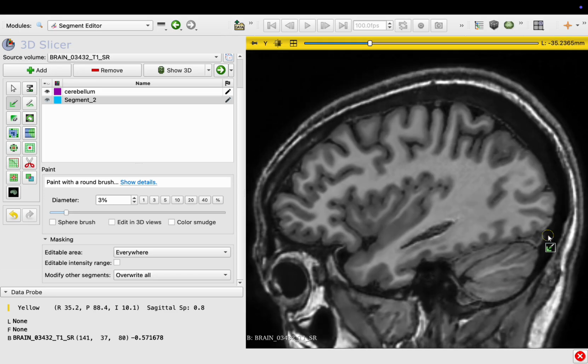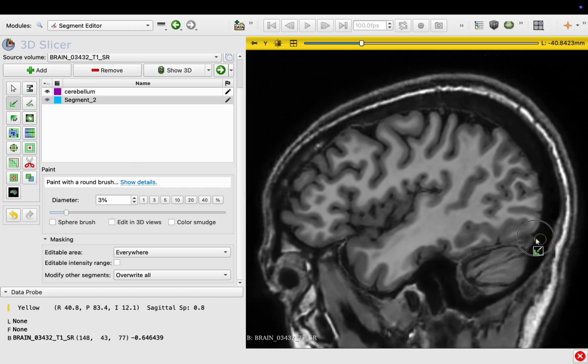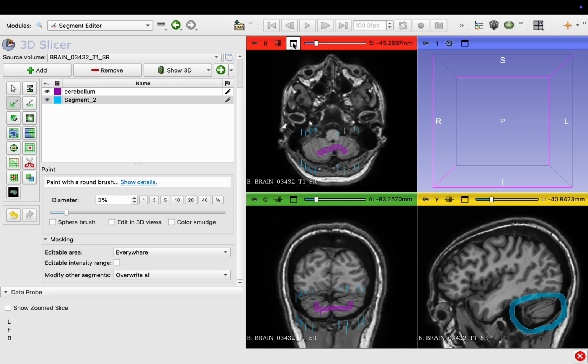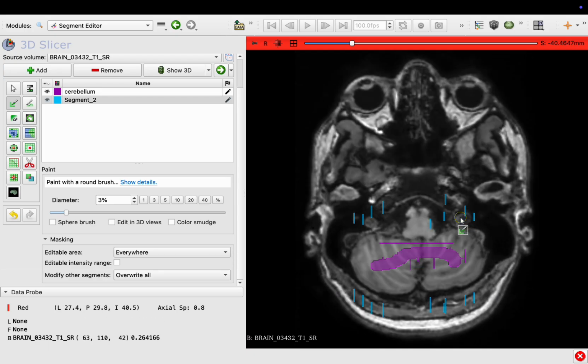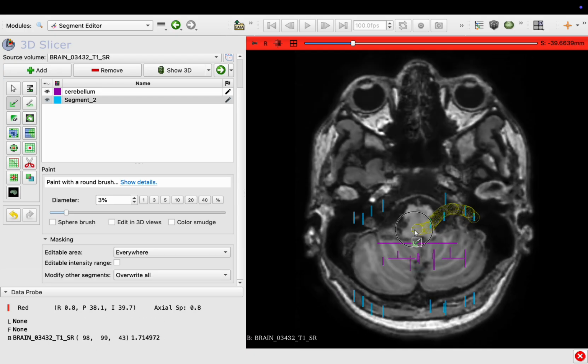Again, I repeat this on multiple slices. It just needs to be around the cerebellum. It doesn't need to exactly fit the boundaries of the cerebellum, just to make sure it is a closed loop.